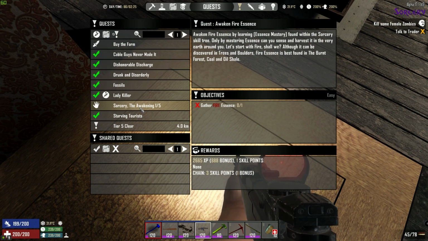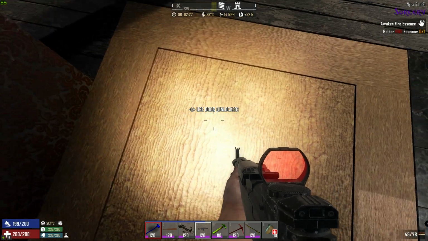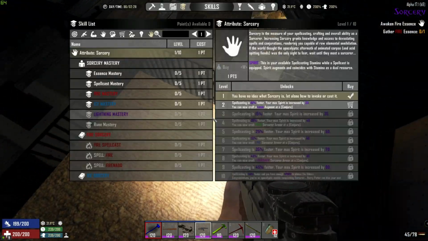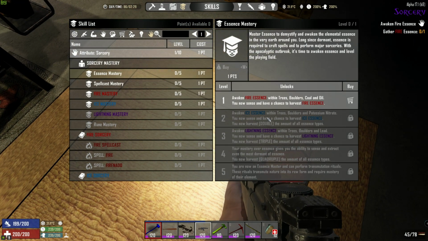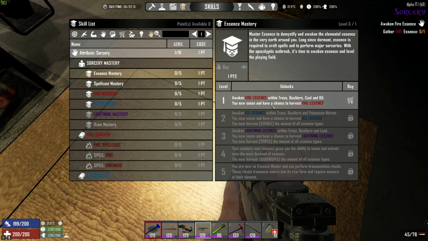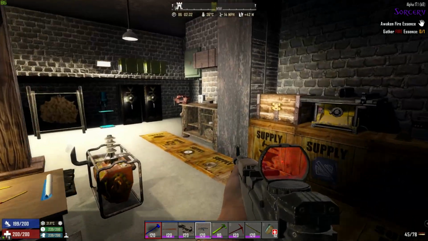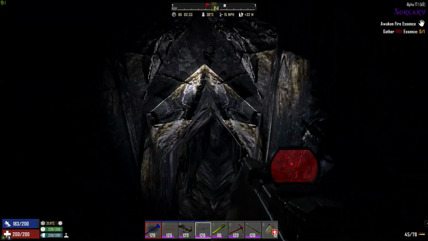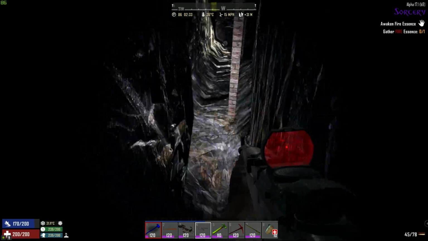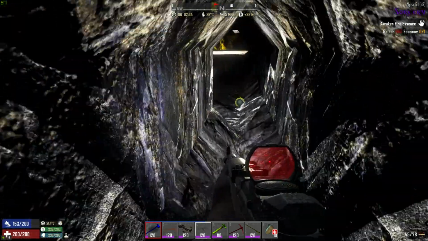Okay, Sorcery the Awakening. Gather Fire Essence 1. Now it says you have to put points in sensory mastery. Awaken Fire Essence within 3 boulders gold and oil. You now sense and have a chance to harvest Fire Essence. No, not gonna get my stuff for mining auger and everything else because it's already late.